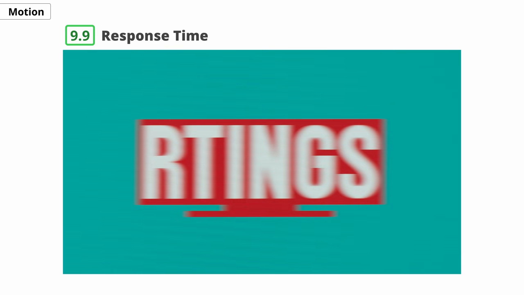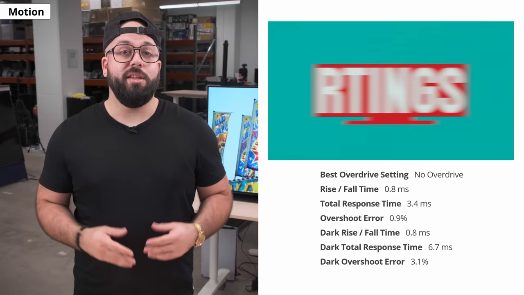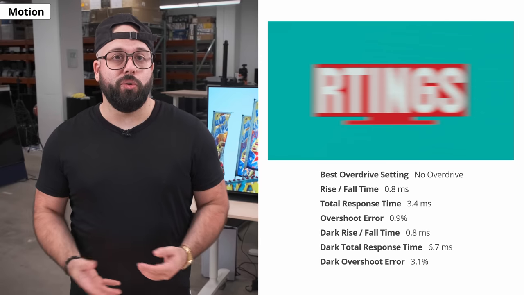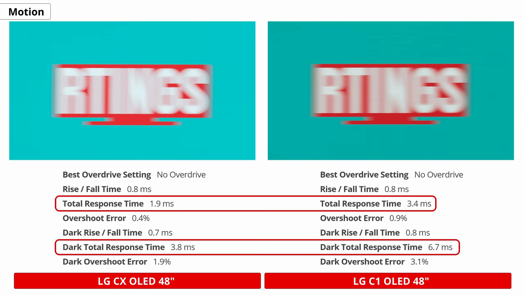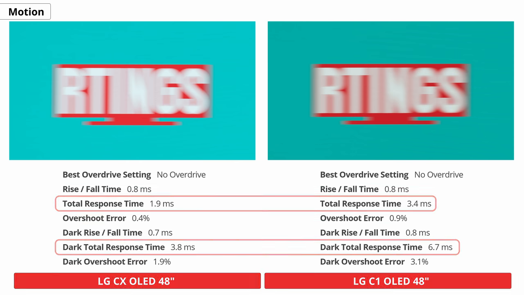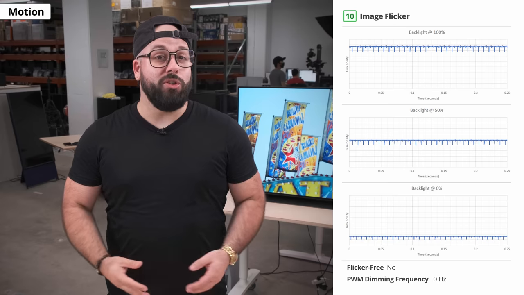Let's move on to motion handling. OLEDs generally have a near instantaneous response time, and that's definitely the case here. Fast moving content looks clear with almost no blur trail at all. What's different about the C1 compared to traditional desktop monitors is that there are no overdrive settings. The response time is slower than the C10 at 60 Hz when transitioning from full black to a bright color, but that's hardly noticeable.